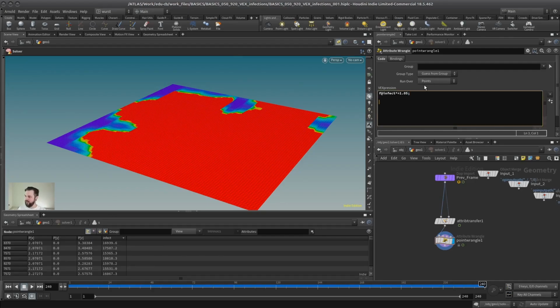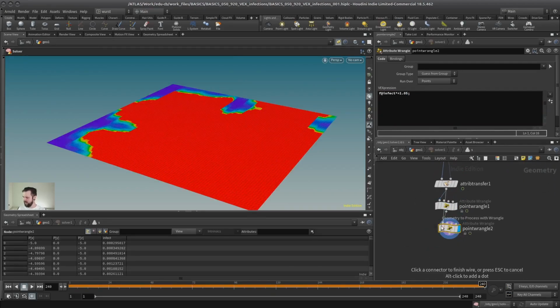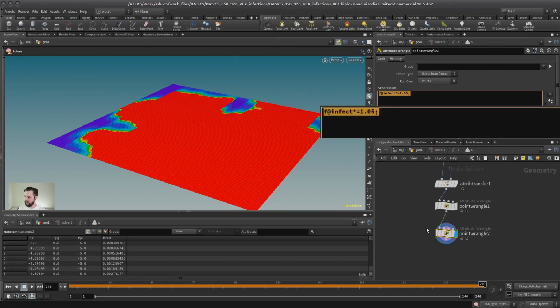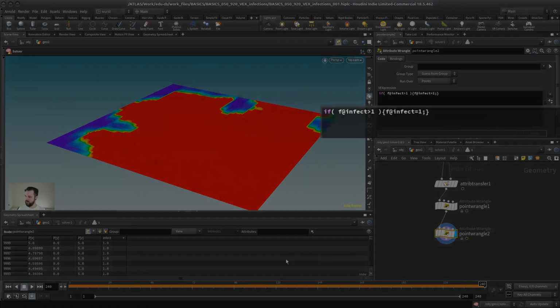What we can put in here is, or maybe we can do this with a new Vex, and I'm sure there is a clamp node or something that does the same thing, but I'll do everything in Vex. So I say if the infection is higher than 1, then make sure that the infection is 1, which basically just means it's a clamp to 1. It can never go higher than 1, as you can see here now in the geometry spreadsheet.